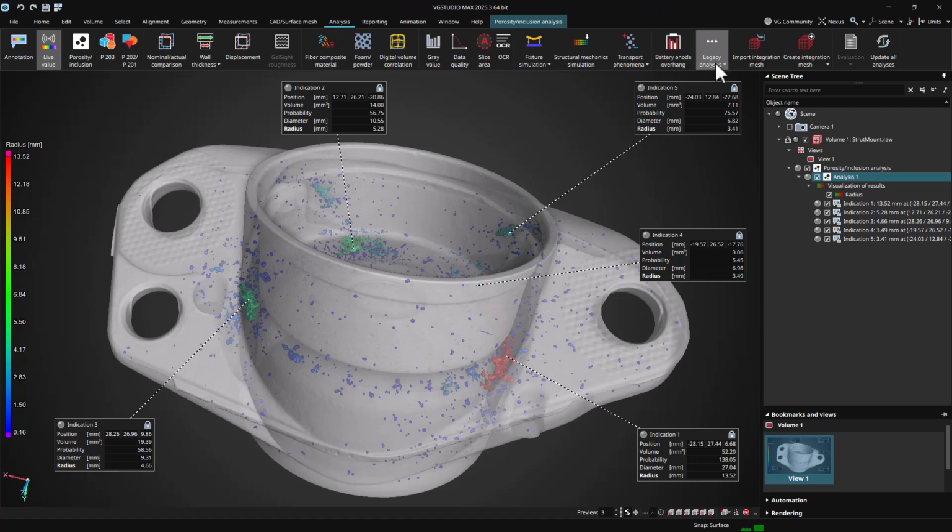The P203 and the legacy VG defect and 2.x compatibility mode analyses are also still available in the analysis ribbon. Also note that porosity and inclusion analyses contained in existing projects, or projects that were created with evaluation templates created with older application versions, will not be automatically converted to the new analysis, but displayed just as they were in previous application versions.